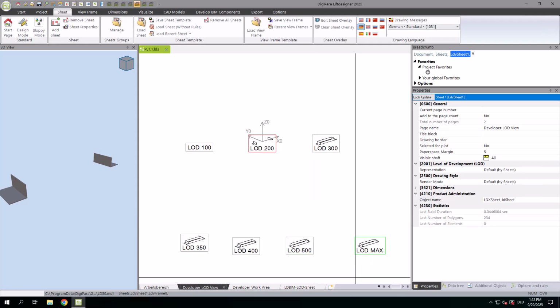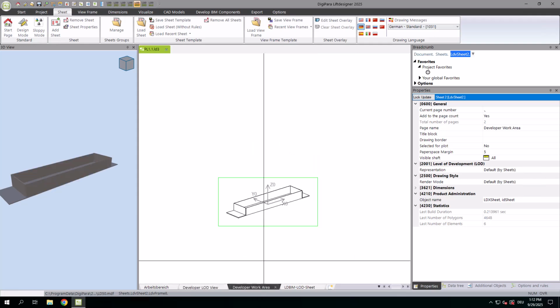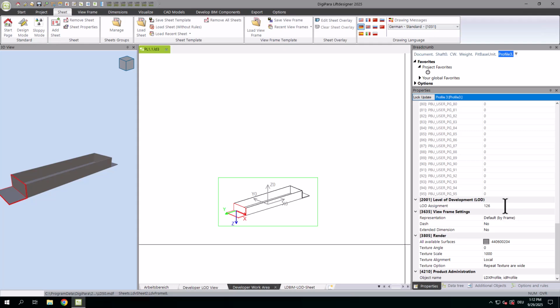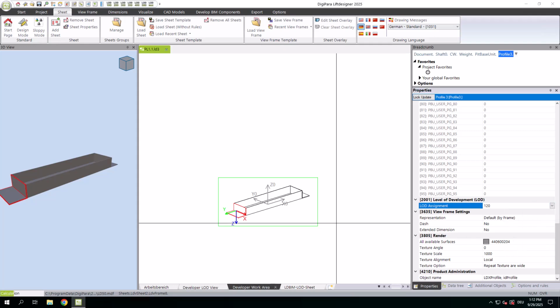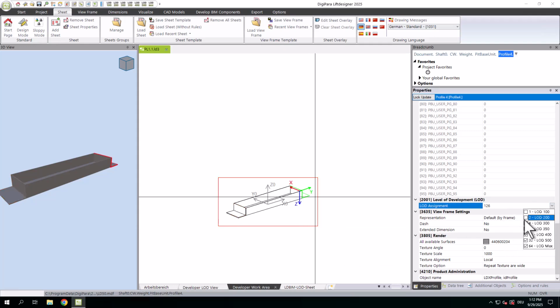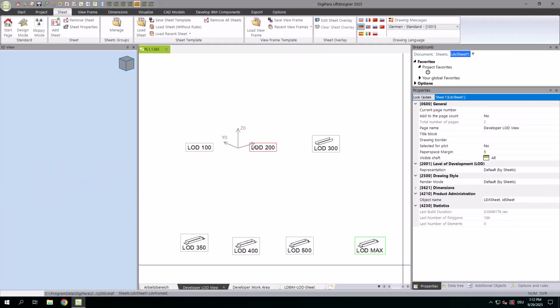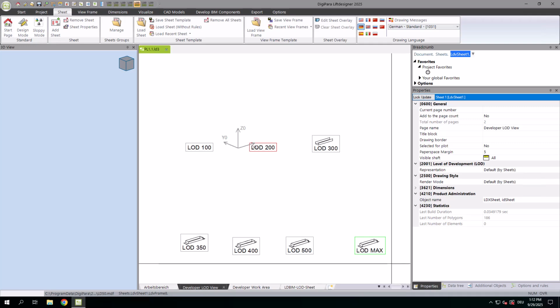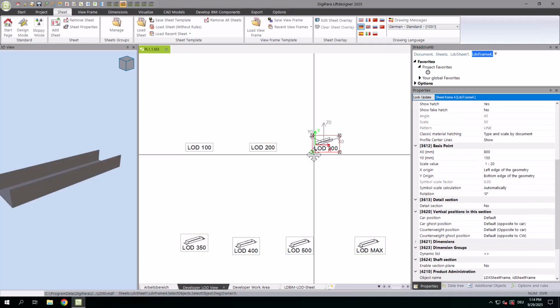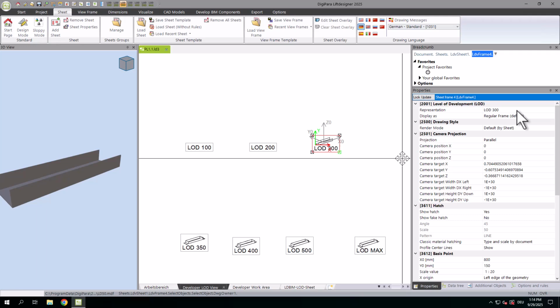To assign an LOD level to each profile, simply go to the Related Properties and add or remove the checkmark. You can review and verify the LOD representation of your component either in the Developer LOD View frame or directly via the properties.